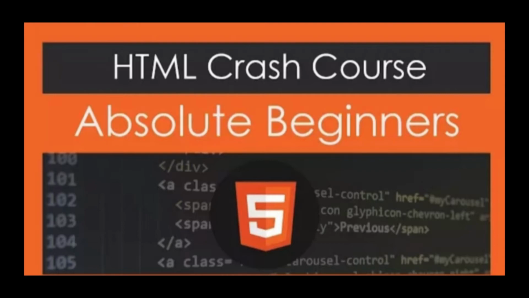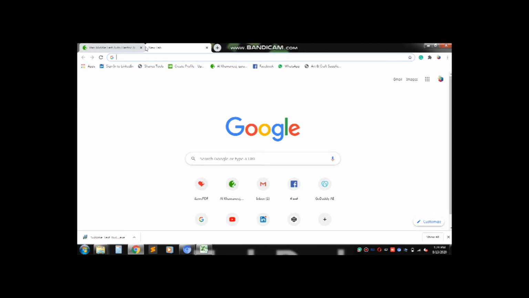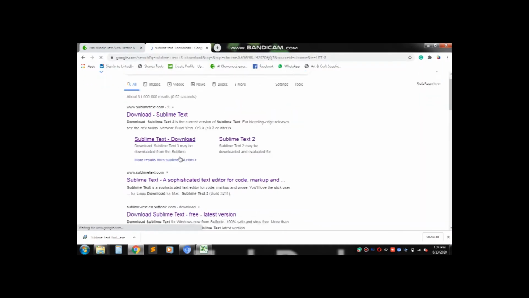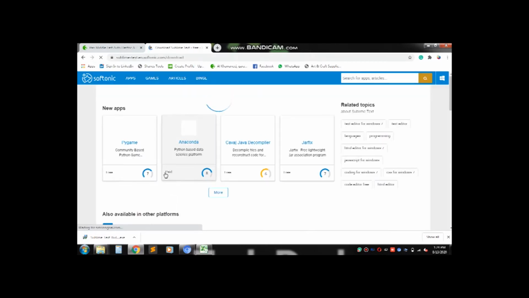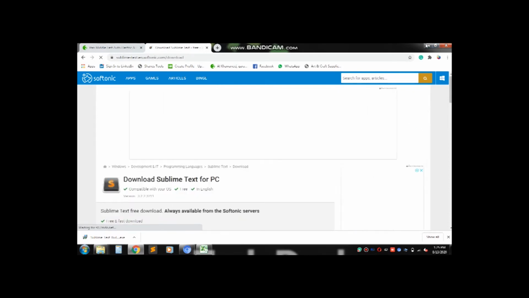So let's get started. As you can see here, I already have Sublime Text 3, so I'm not going to download it again, but I'll quickly show you how to do it. We'll type in Sublime Text 3 download, tap here, and click free download for Windows, and then it will download automatically.